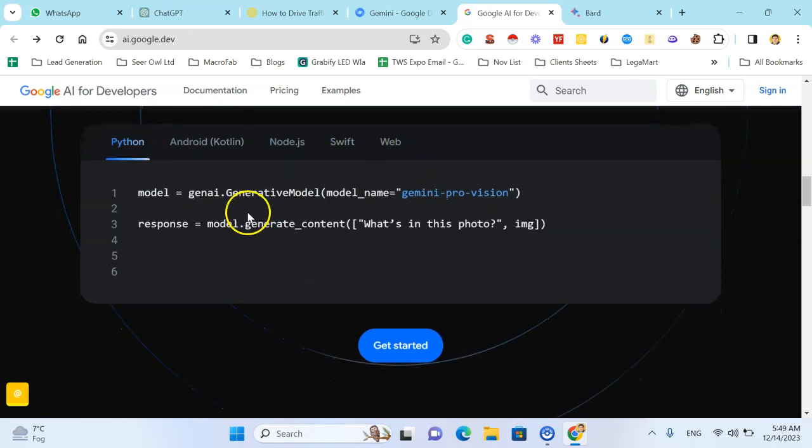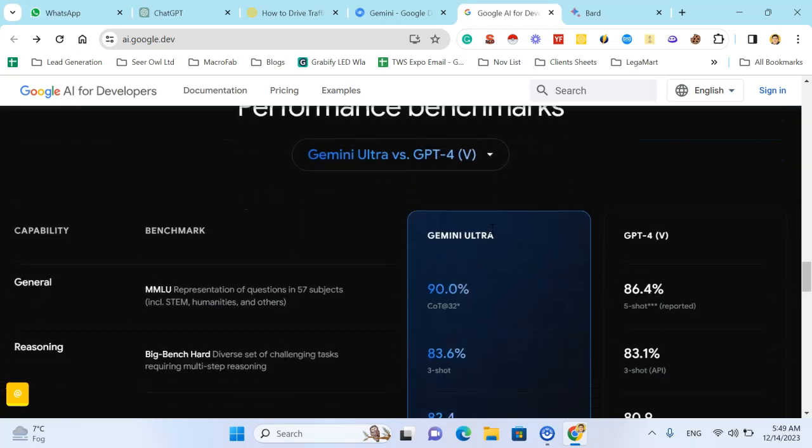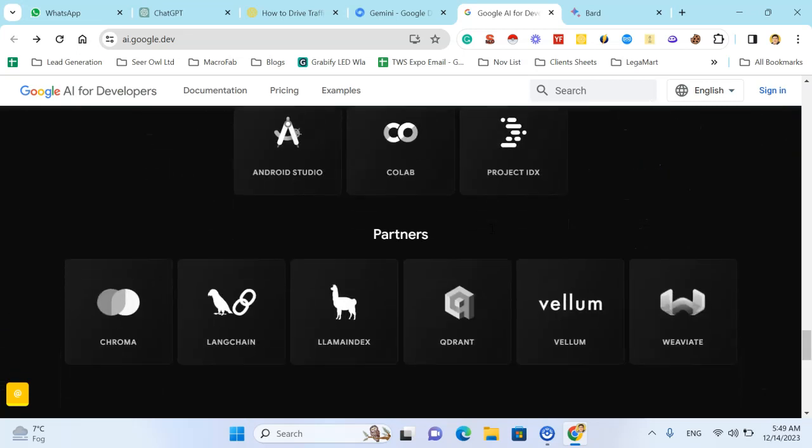So you can easily understand how to select the model, the Gemini Pro version, and how to give the prompt. For example, what is in this photo, and a comma, and send the photo. And what next?